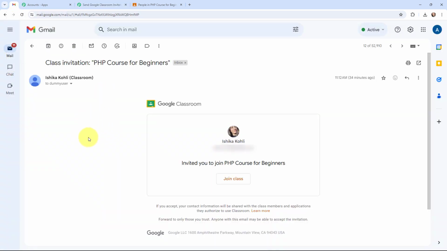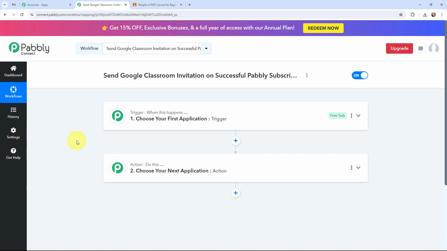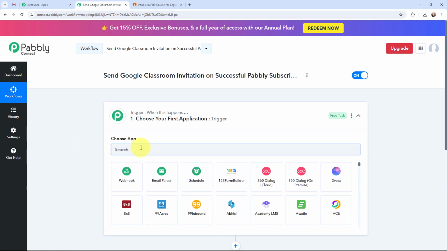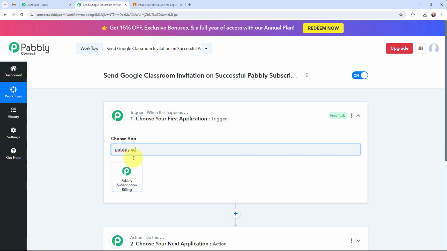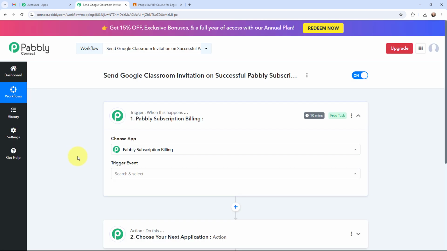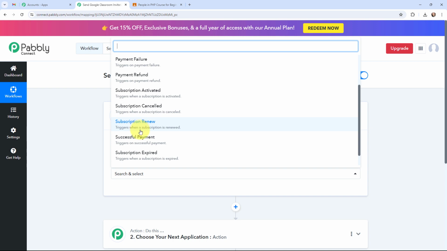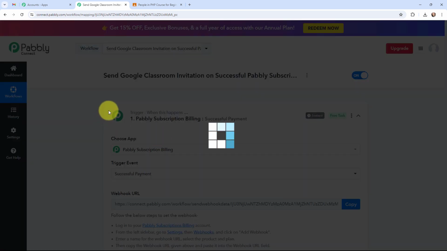Now moving to my use case, that is send Google Classroom invitation on successful Pabbly subscription billing payment. In order to automate this entire process, I will go to my trigger window and over here I'm going to search for Pabbly subscription billing as my trigger application. Here it is. And the trigger event will be successful payment. This trigger will start working on a successful payment that will be made.